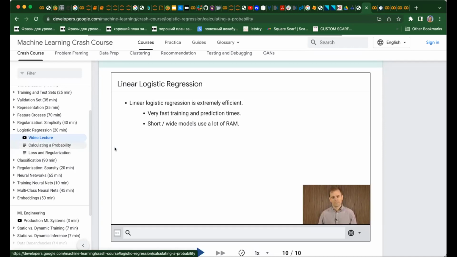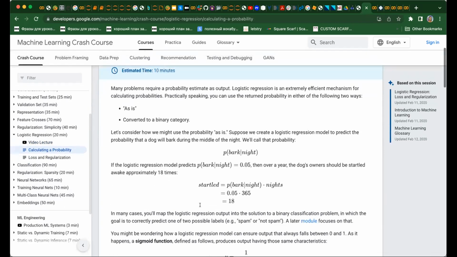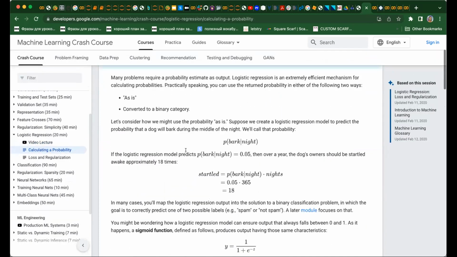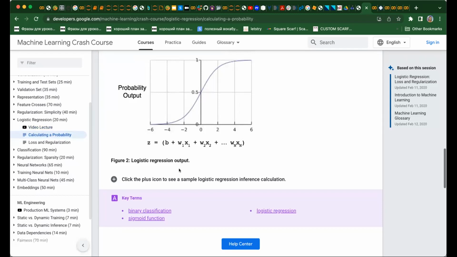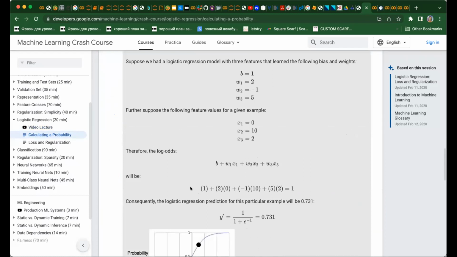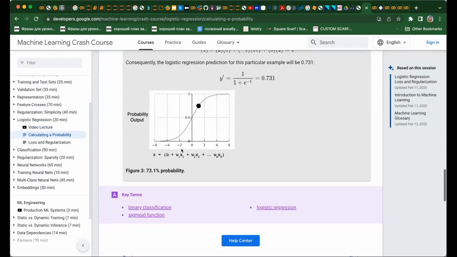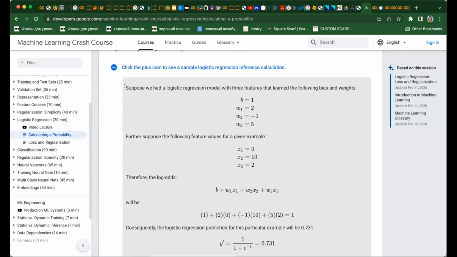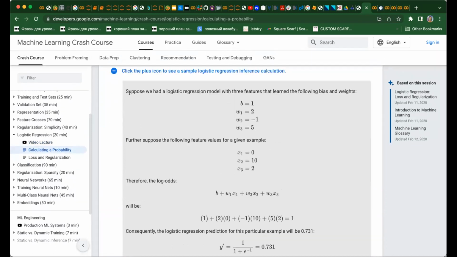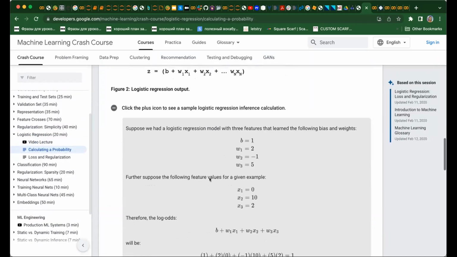Okay, and here are, as always, the theory written in these small blog posts, and they also discuss how to calculate the logistic regression probabilities in these small paragraphs. And I recommend you to study this on your own to understand more in detail how to calculate it.